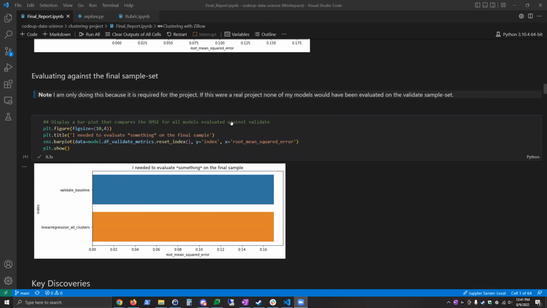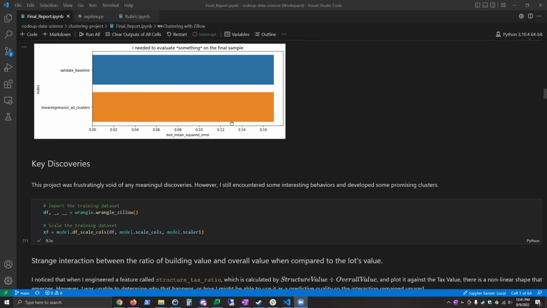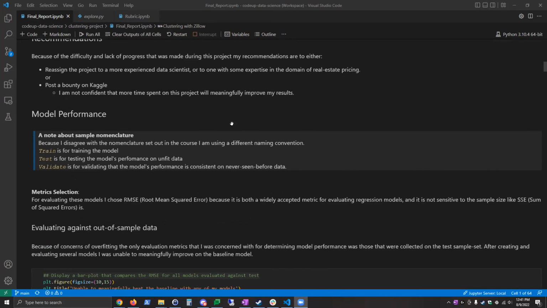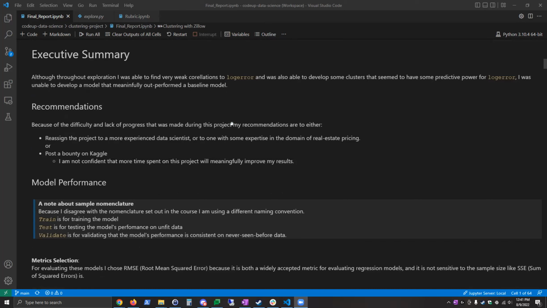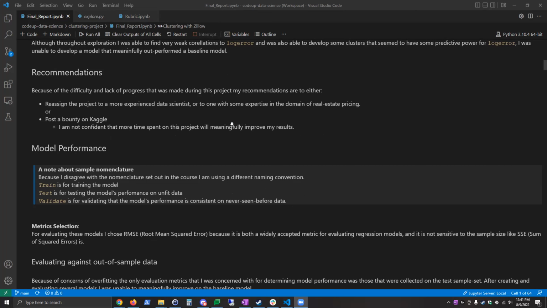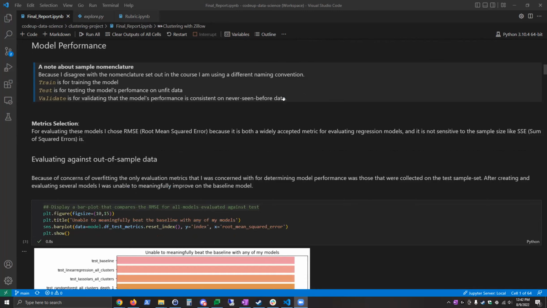I needed to do something against the validate test set because of the rubric. It was supposed to be, did I skip over? I did, sorry, I'm disorganized today. My recommendation, if I were an employee working on this project, I would recommend that they hand this project off to somebody else. I did my best, I came up with nothing, and I'm not very confident that I'm going to come up with something given more time. Anything meaningful anyway. Another possible way to accomplish that is maybe posting a bounty on Kaggle and seeing if the data science community can come up with something.